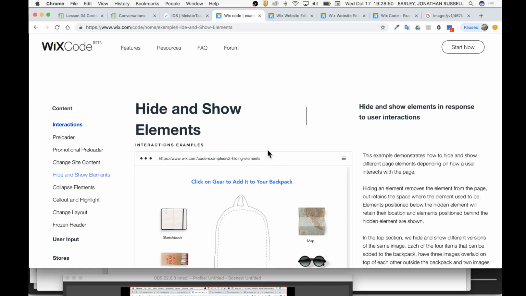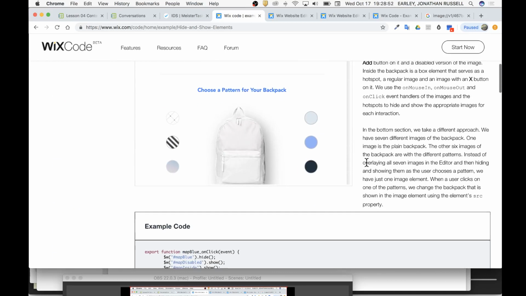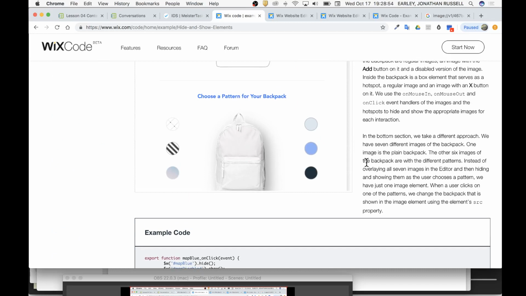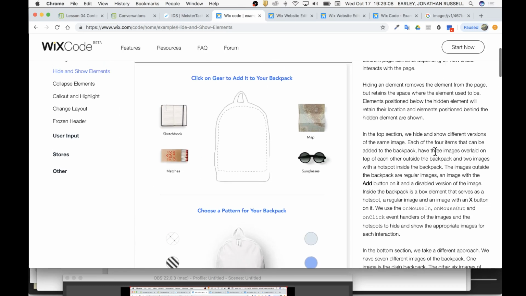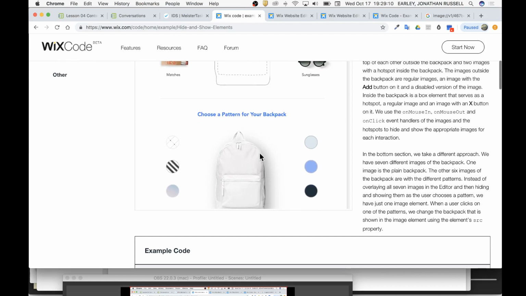Hello everyone. In today's tutorial, this is just kind of an extra supplemental video for updating this backpack example on Wix Code. I'm going to include the link to this example in the video description. But basically in this example, what we have is a backpack and we have these circle swatches that you can click on, and it's going to swap out this image right here.